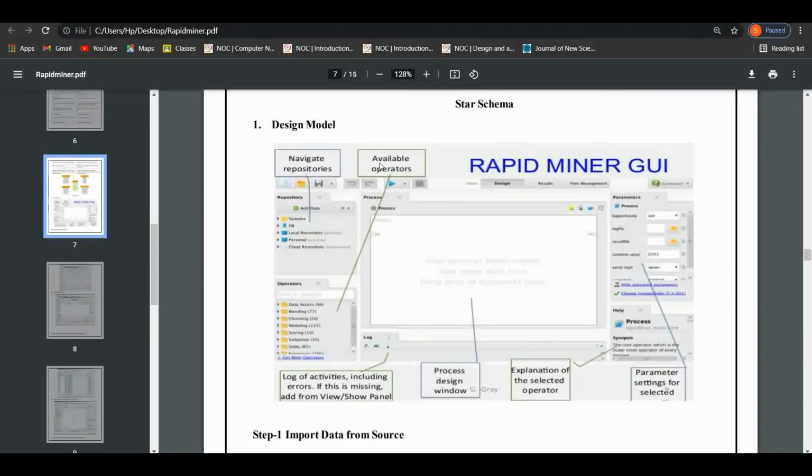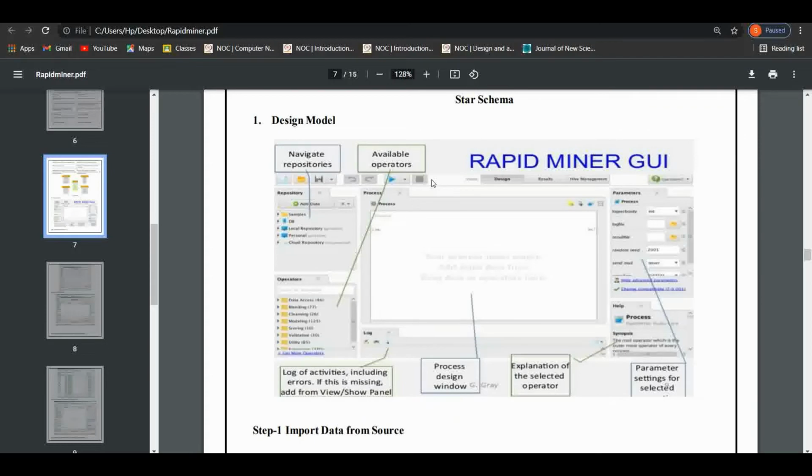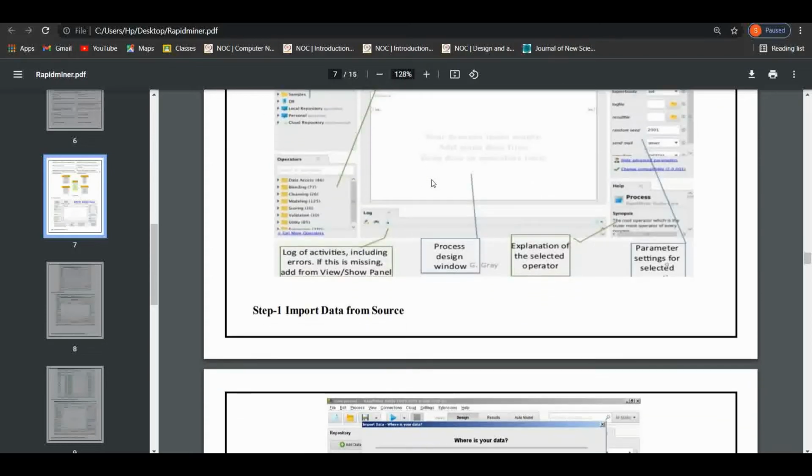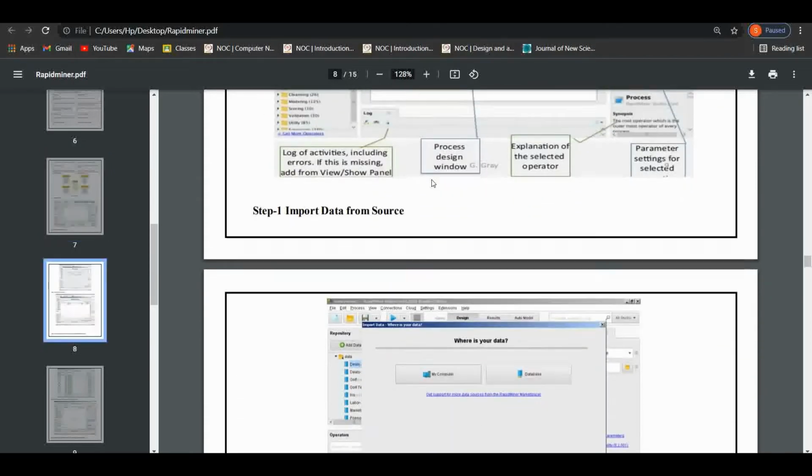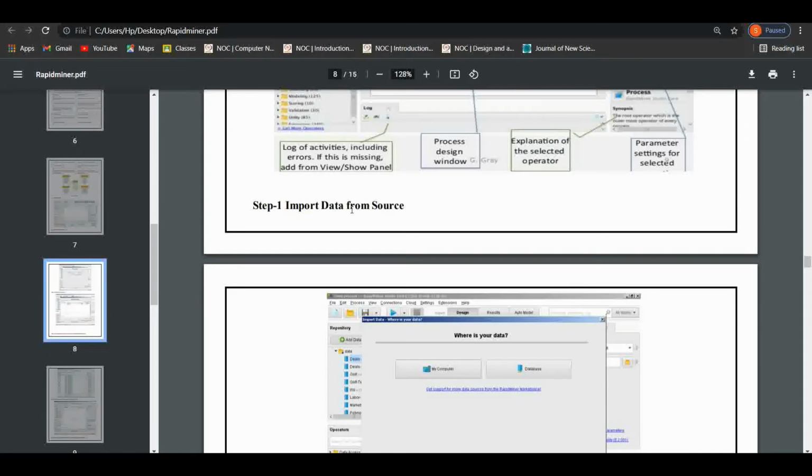We're going to design a model using RapidMiner. I will first tell you what we are going to do. We are going to design a model, and for that we need a data source, so we will download data. I will give you the link of the data in the description.